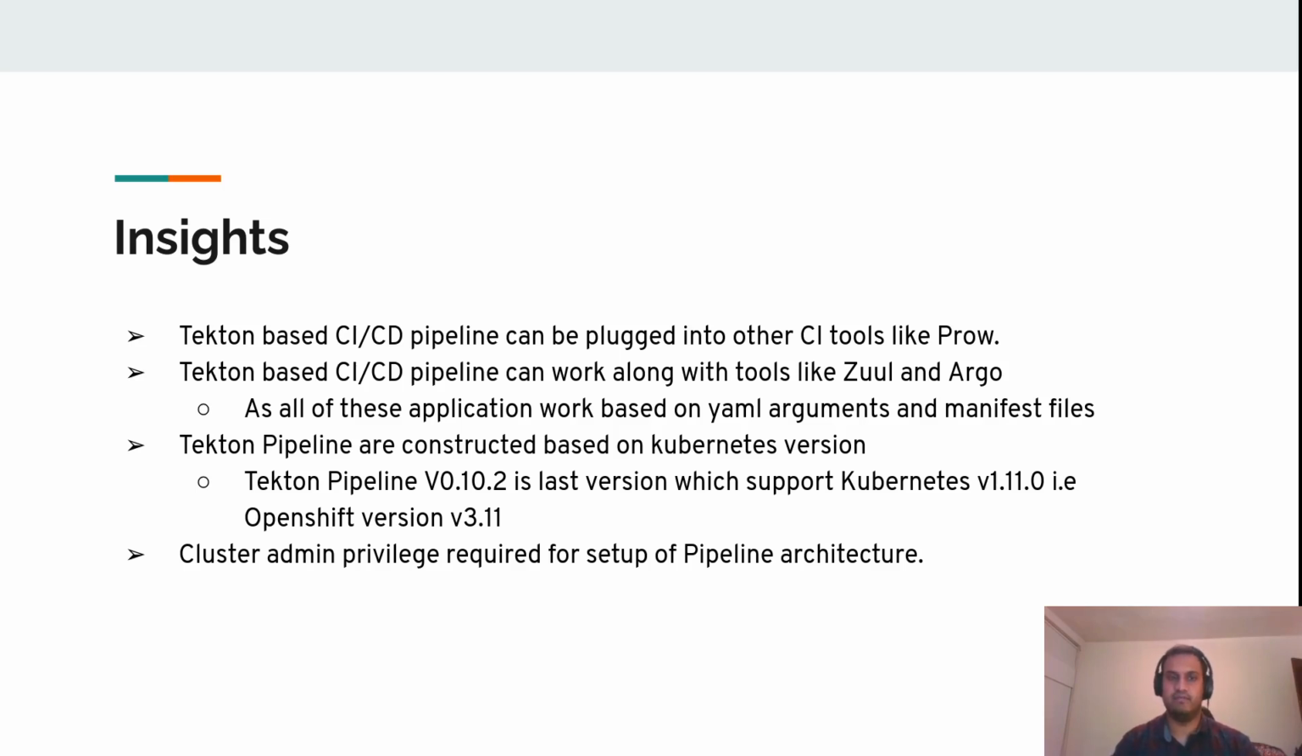We also figured out that the CI/CD system works very well along with additional CI tools such as Zuul or Argo, which can be used for gating, and then you can use the CI/CD systems to run some checks. They work very well in synergy, because all of them use YAML arguments and manifest files, so they work very well together.